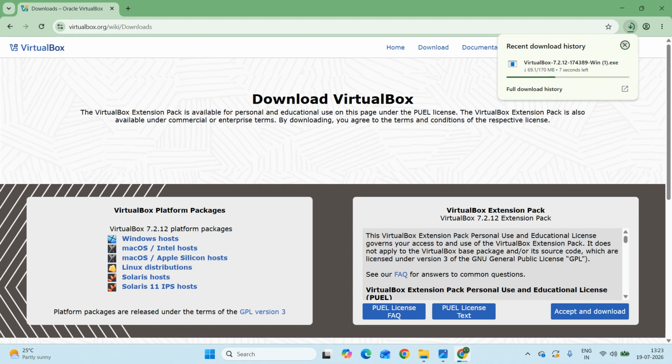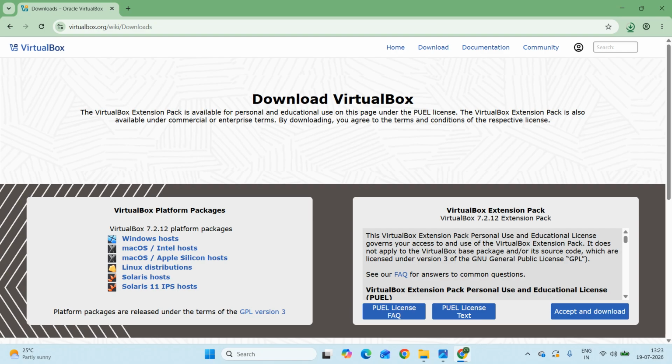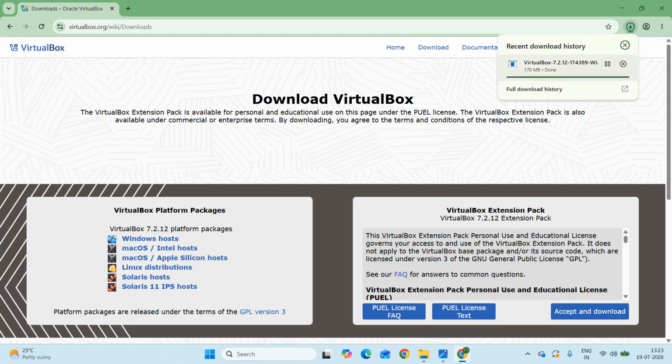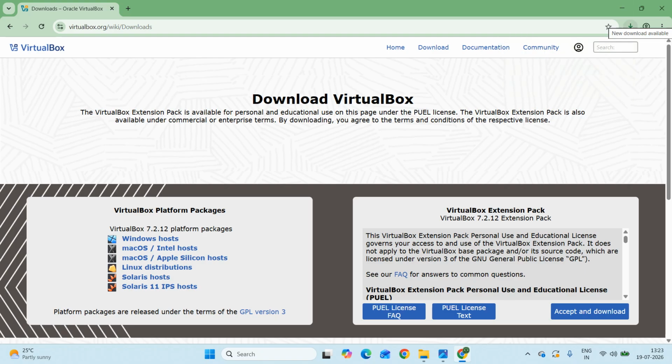I have already downloaded the Oracle VirtualBox software installer like this, and I have also installed the Oracle VirtualBox software on my physical laptop already. Okay, I think the download went through. No problem. However, I just want to tell you that I have used this installer for Oracle VirtualBox to install Oracle VirtualBox on my machine already. So you can follow the same steps.